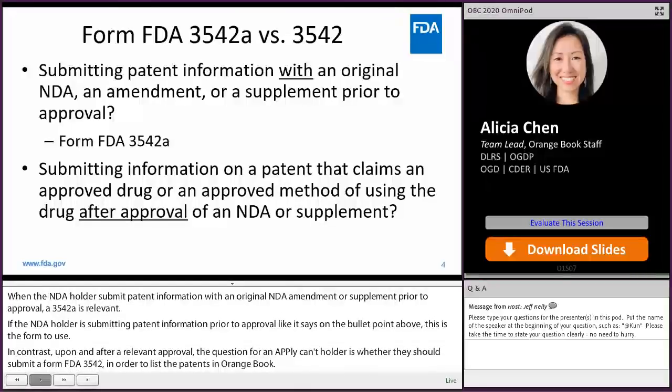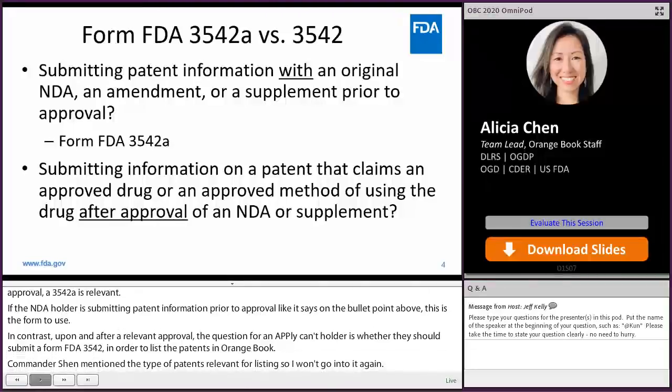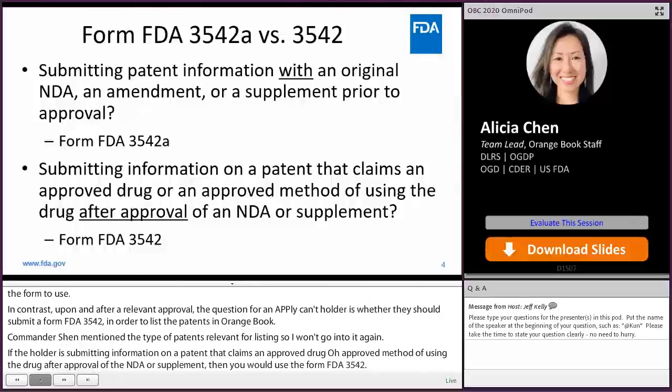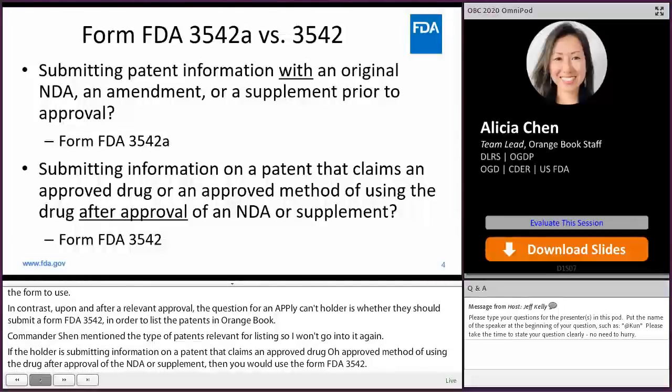Suffice it to say that if the NDA holder is submitting information on a patent that claims an approved drug or an approved method of using the drug after approval of the NDA or supplement, then you would use the Form FDA 3542. Again, the agency will not list or publish patent information in the Orange Book if it is not provided on this form specifically. And the last segment of this presentation will also focus in on the supplements piece of the puzzle.